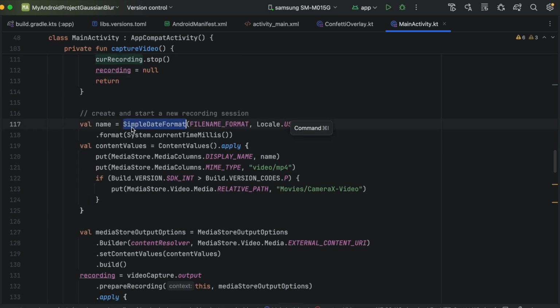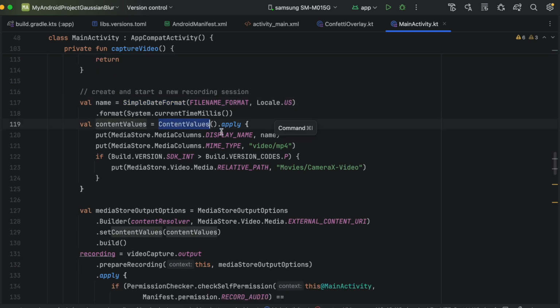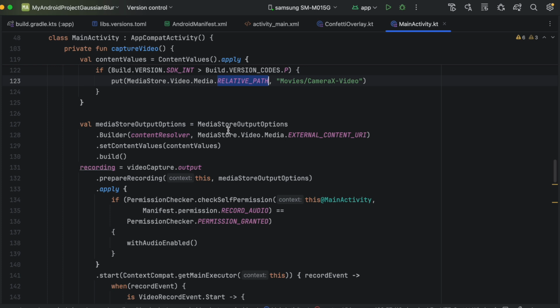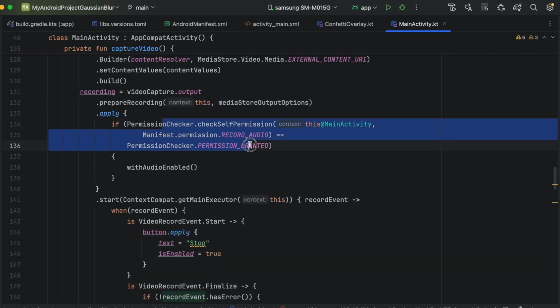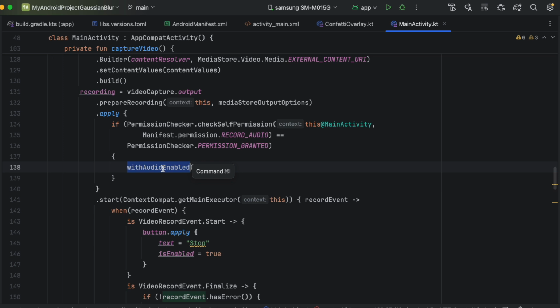Then we define a simple date format as well for saving the file. Then here we define this content values, where we pass the display name, mime type, and if the version is greater than P, we set the relative path as well. Then we define this media store output options. Then we define the media store output option, we pass the builder, we set the content values as well. Then we do video capture dot output, prepare our recording, and if the audio permission is granted, then we just do with audio enabled as well.